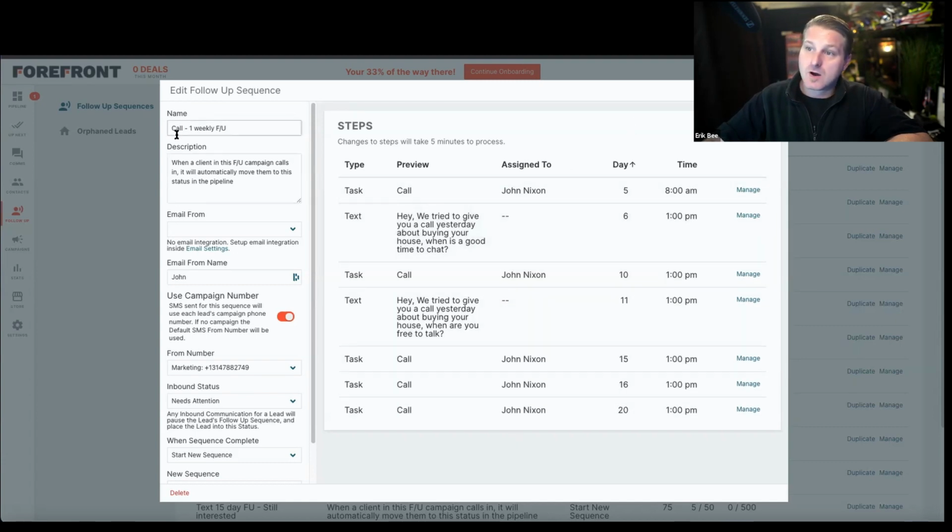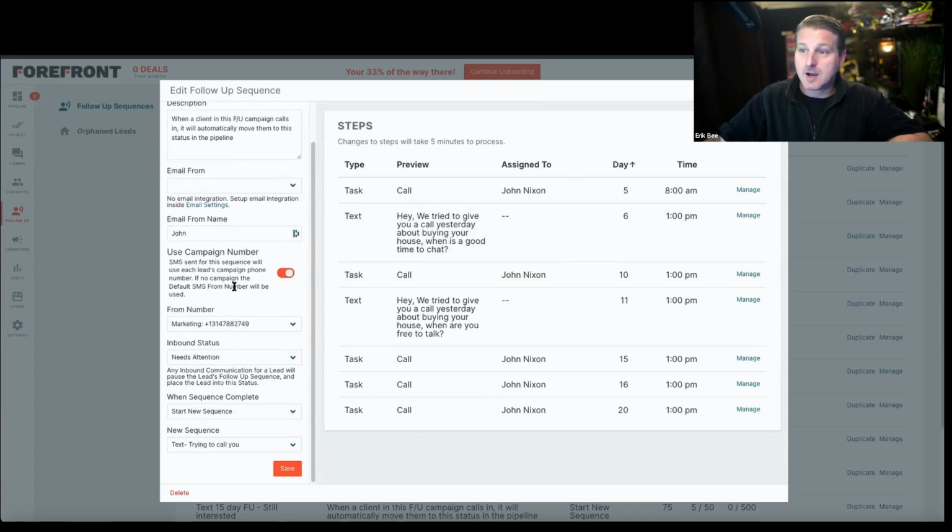So on the sidebar over here is where you would add any description to this or anything that you wanted to. Now also, you can tell the system if you wanted to use a different phone number for the caller ID or anything. Now, any inbound communication for this lead will pause the follow-up sequence and then place the lead into this status. Right now we have it set to needs attention. They called, and so it's going to pause the campaign and it's going to put that lead into the needs attention category.